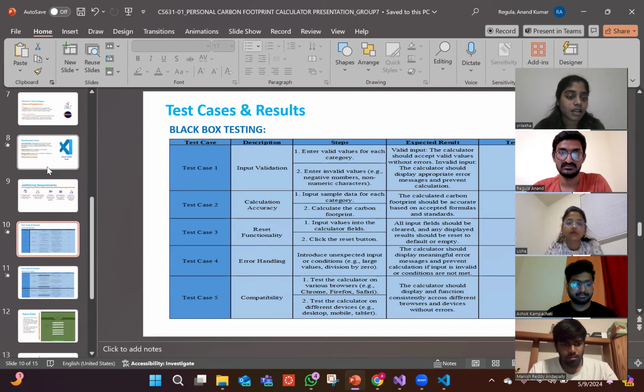Black box testing. In black box testing, we have 5 test cases. The first test case is input validation. Enter valid values for each category. Enter invalid values, negative numbers, non-numeric characters. Based on the input which we give, we will get the expected results.